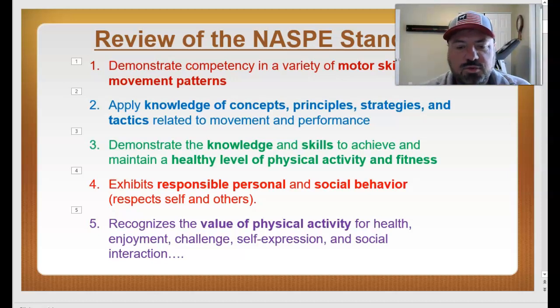Number 3 is what's really critical in our field now, demonstrating the knowledge and skills to achieve and maintain a healthy level of physical activity and fitness. Being healthy, having better physical activity patterns, and a higher level of fitness is very critical to the health of each individual, and it's something that we can really promote as a profession.